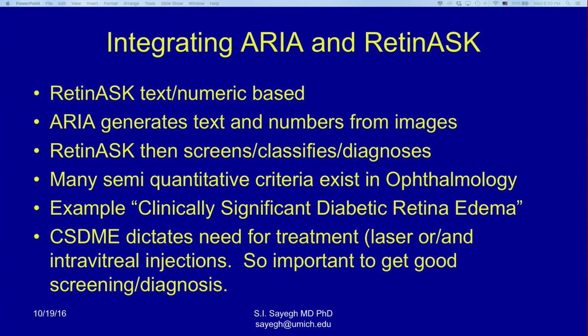An example is the clinically significant diabetic retinal edema that is potentially blinding. And that classification will give you useful information such as the need for treatment, okay? So it's very important to get a good screening and diagnostic tool.